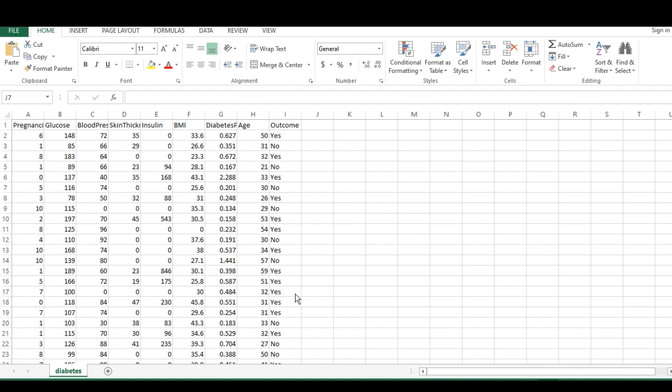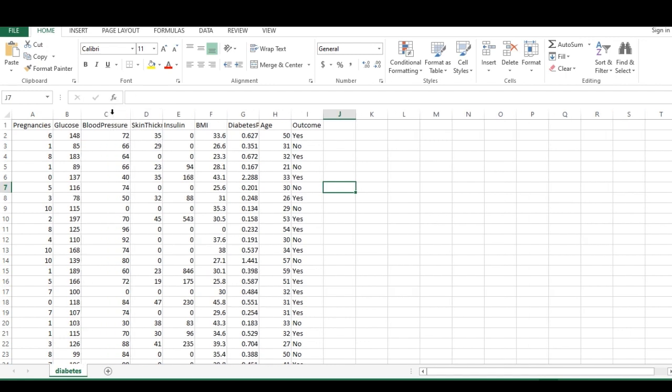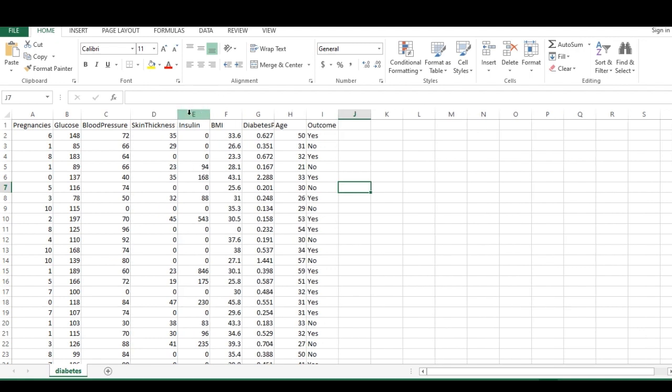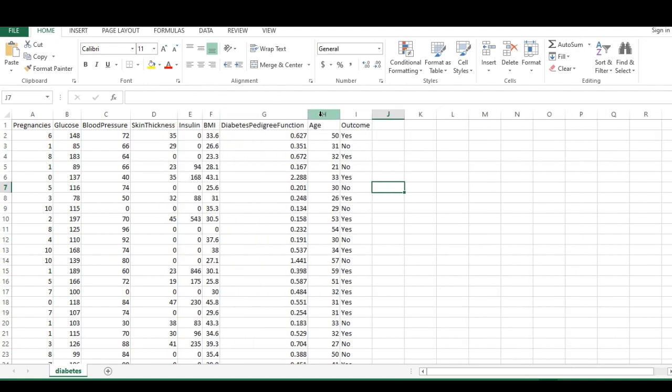So in here you can see there are several features that affect whether there's diabetes or not. Okay, you can see these are the features in that data set. There are 8 features that will affect the outcome of diabetic or not. Okay. And let's go to the Google Colab.